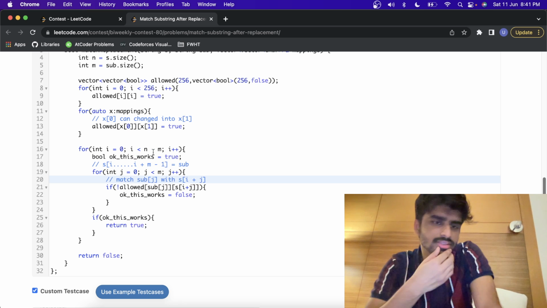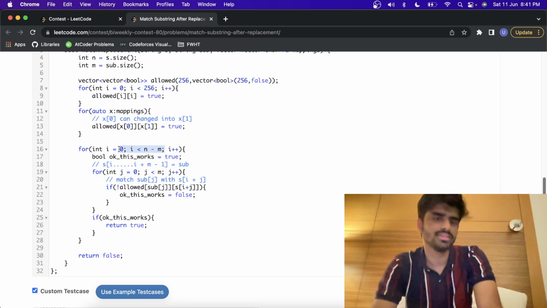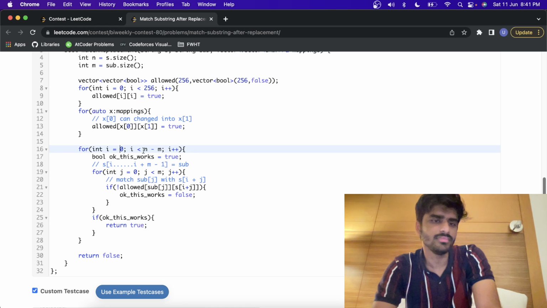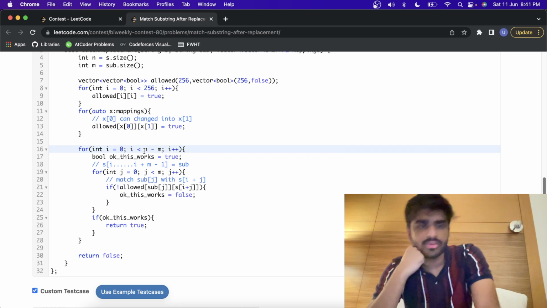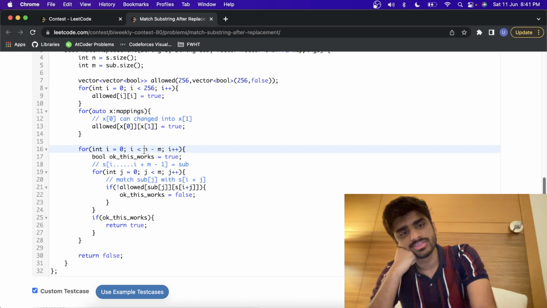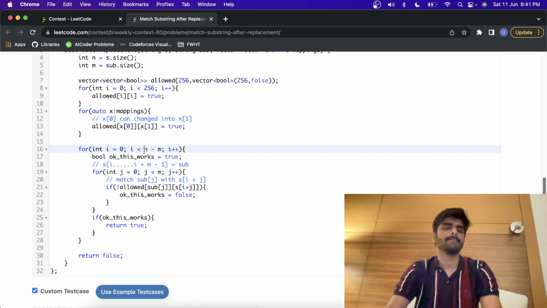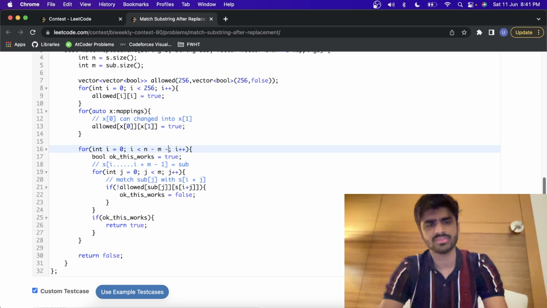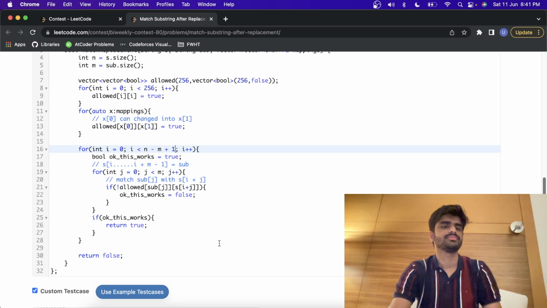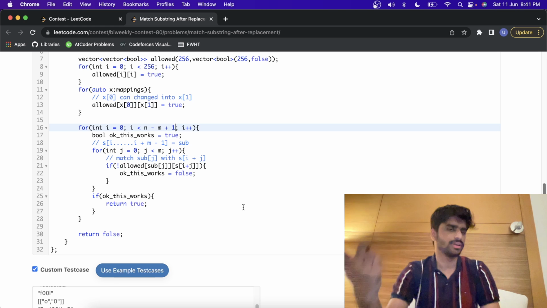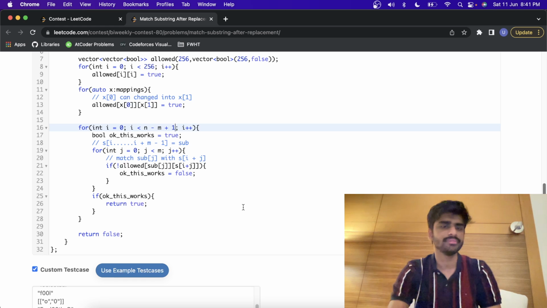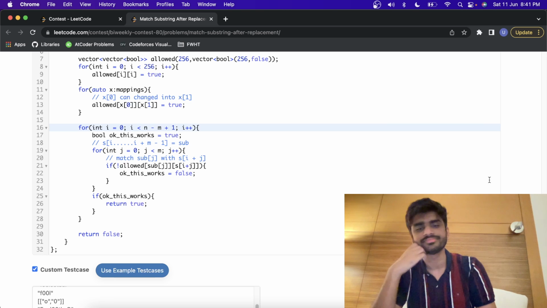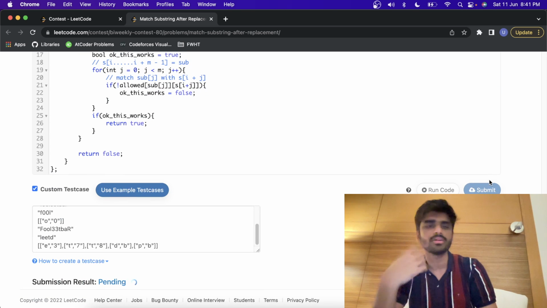I guess I missed something. I guess this condition is wrong because if n equals m, then it should still work, right? Yeah, it's plus one actually. Yes. Yeah, we are allowed one more time. Okay. Probably that's what's wrong.